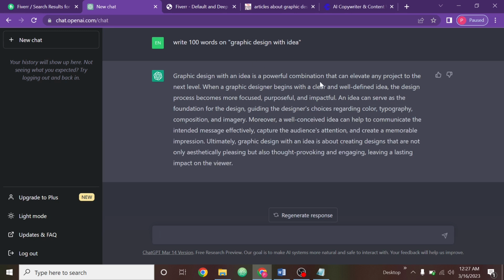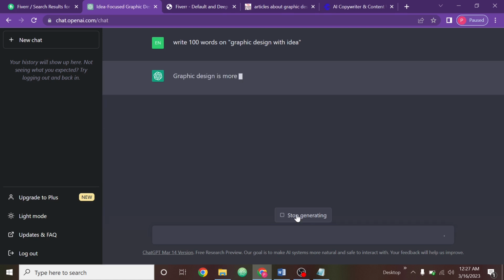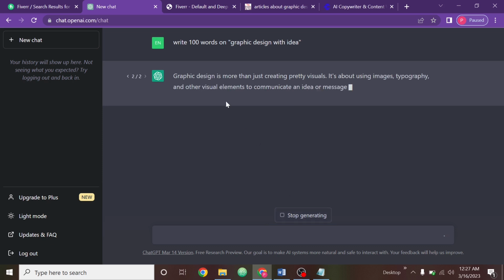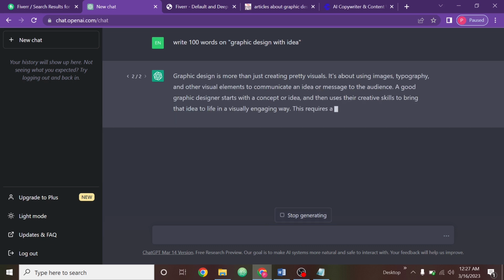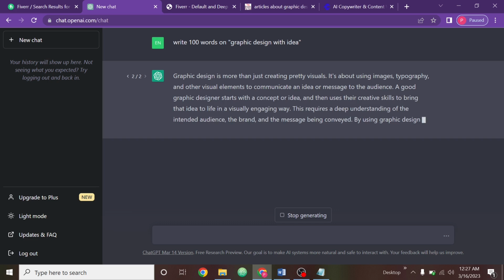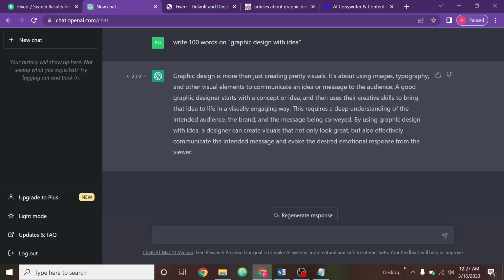It says graphic design with an ID is a powerful combination that can elevate any project to the next level and all that. You can see now you can click here again, regenerate response. It's going to write it for you in another way. Alright, he's still writing it. That's why it's showing. You can see he's writing. Wow.